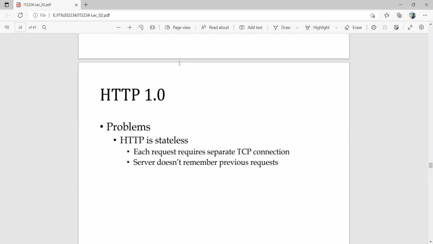The server does not remember previous requests also, right? So the server just receives the request, then responds to that request. The server doesn't know or doesn't remember about previous requests made by the specific client.